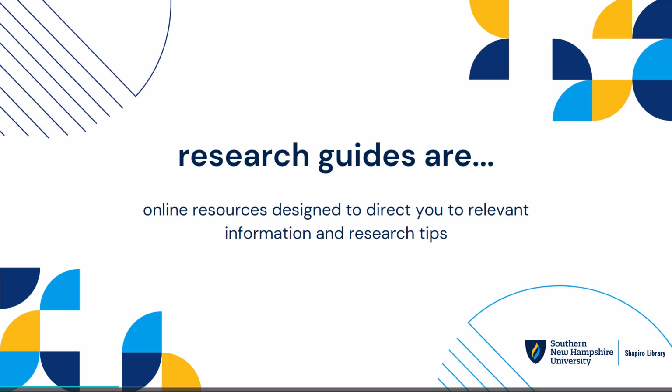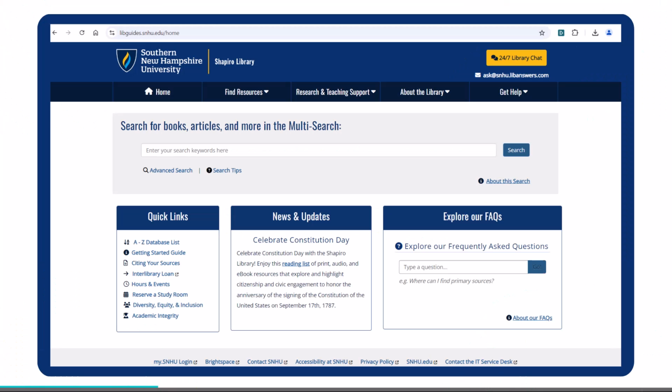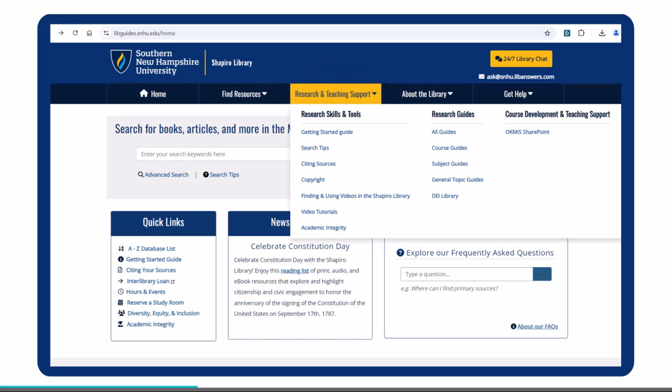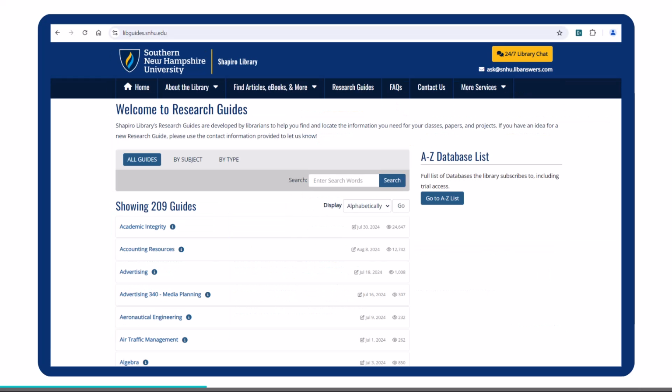To access Shapiro Library's research guides, you can go to the Shapiro Library homepage, then select Research and Teaching Support from the navigation bar at the top of the page. From the drop-down menu, select All Guides from the middle column labeled Research Guides. This will take you to an alphabetized list of all of the library's guides.